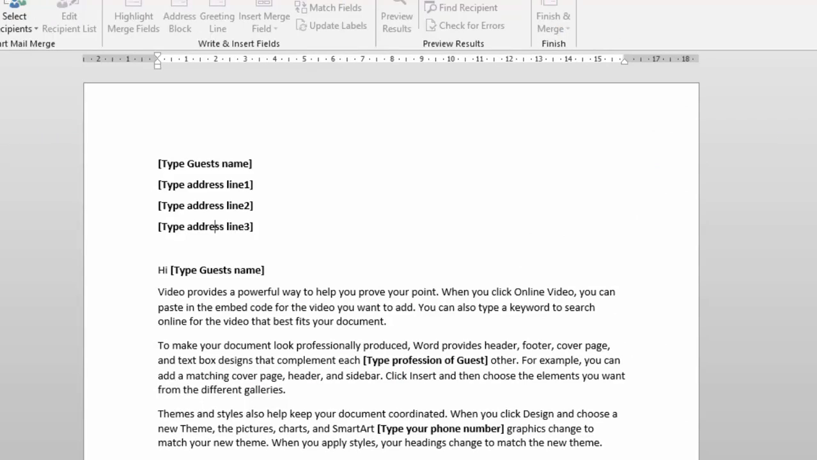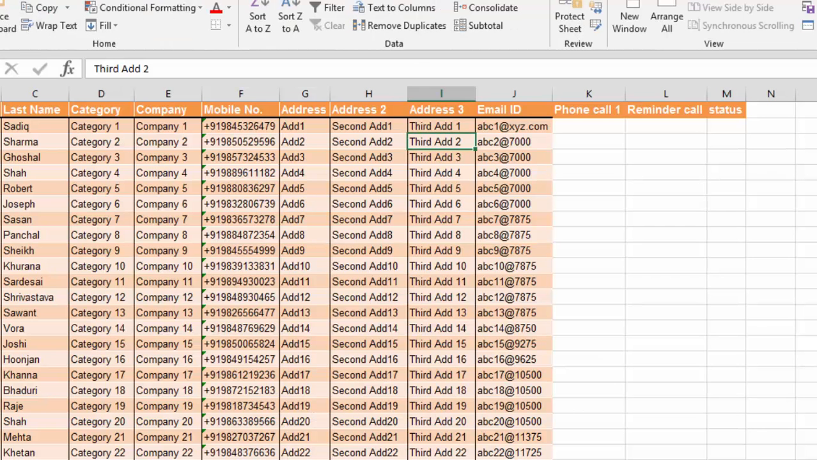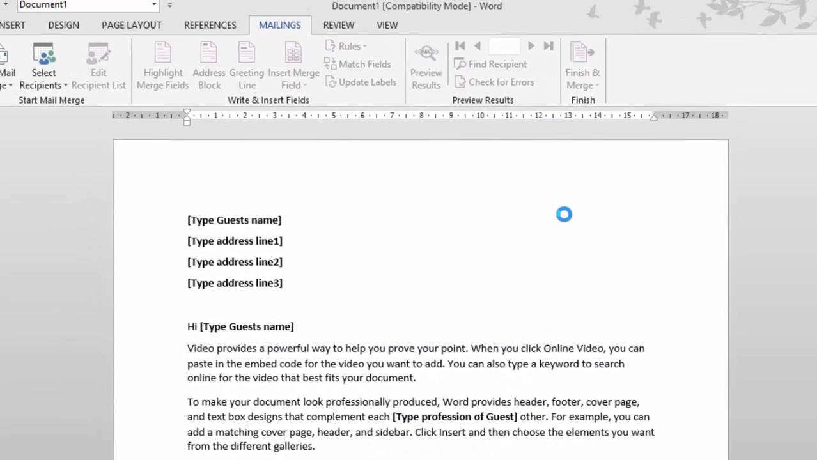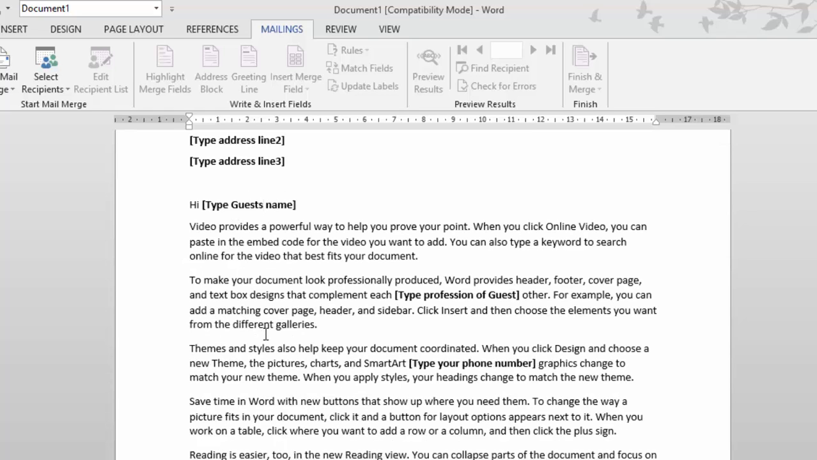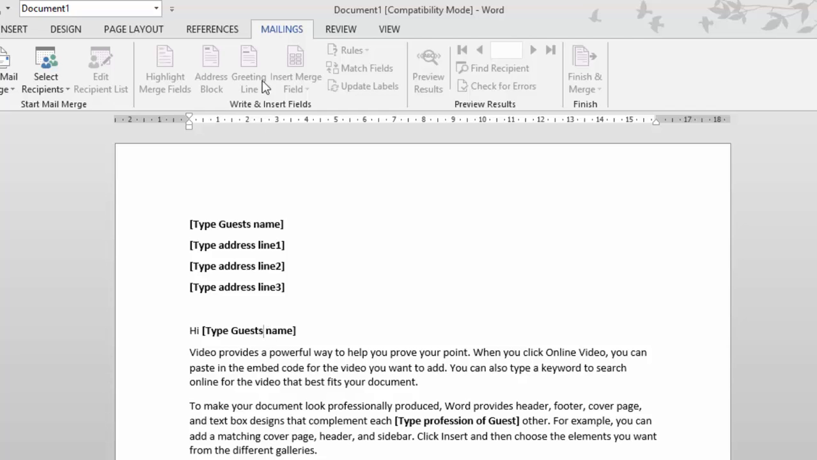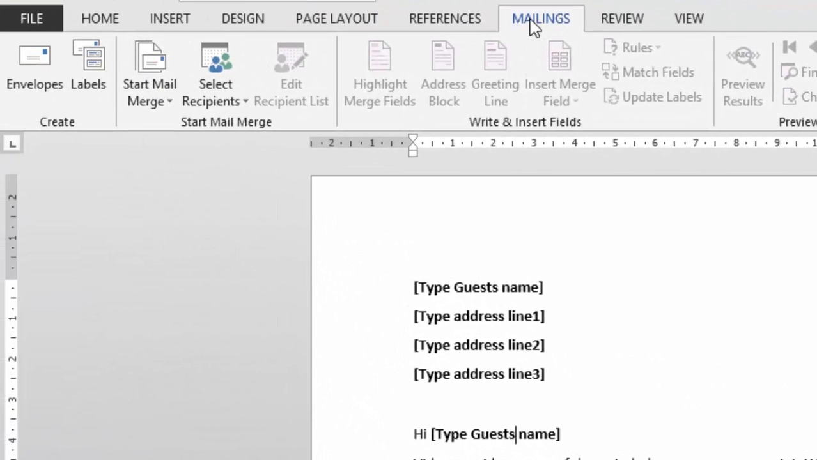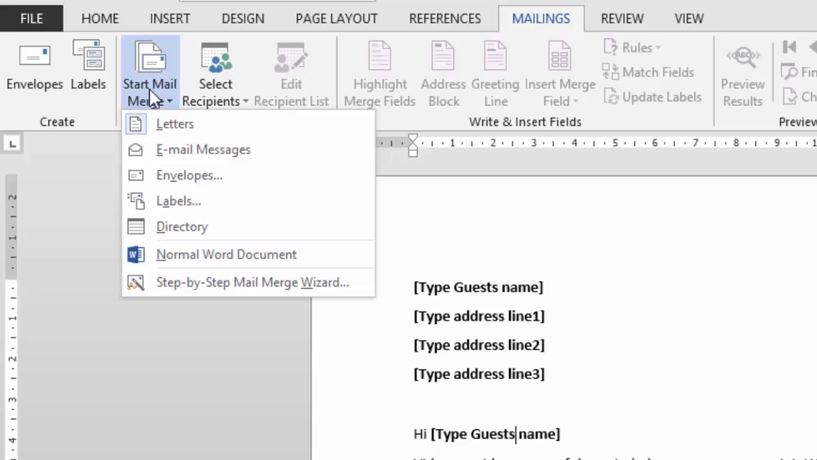In order to do that, I have a feature that talks about mail merge. Let's see how we do mail merge. You have to perform certain simple steps. The first step is to open the letter and make sure that your letter is in this format. After that, go to the Mailings tab and select the option that says Start Mail Merge. In that menu, select the last option that says Step by Step Mail Merge Wizard.